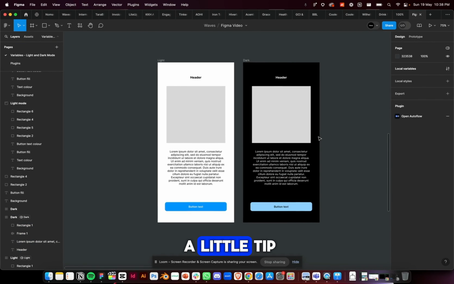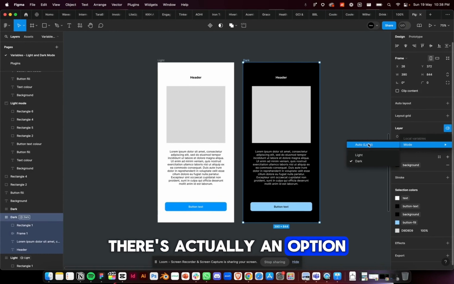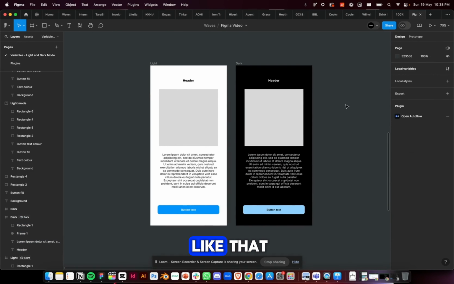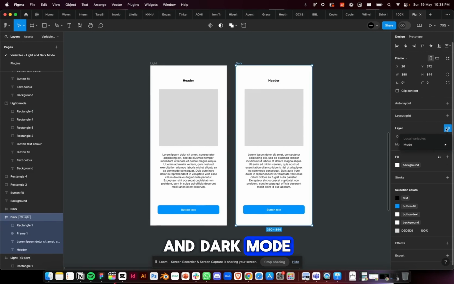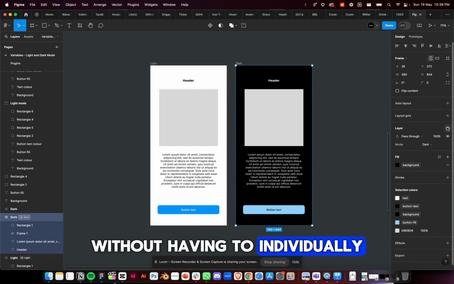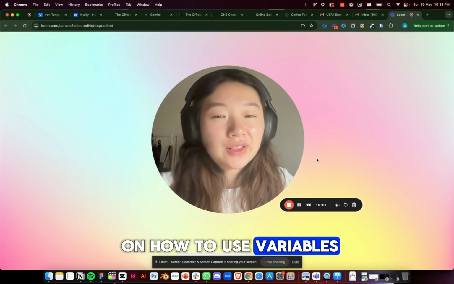This is just a little tip. As you can see here, there's actually an option for auto. And just like that, you can now easily toggle between light mode and dark mode without having to individually change the variables. That's all for this quick video on how to use variables for light mode and dark mode.